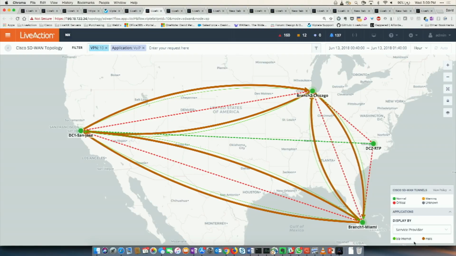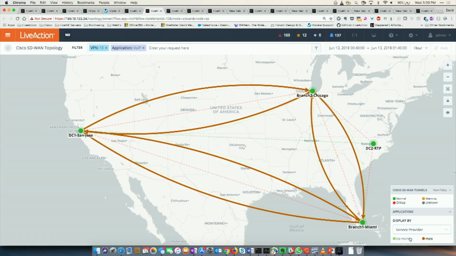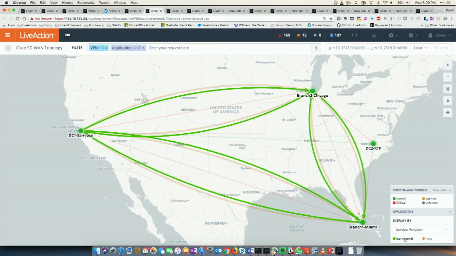We see that there's two. There's MPLS as well as business internet. So we know that according to the policy, voice over IP is primarily supposed to be taking the MPLS service provider path. But now we're seeing that it took two service provider paths. So what happened there? So now I'd like to transition into a way that we can troubleshoot a brownout scenario in an SD-WAN environment to really understand what happened. Why did that traffic take two separate paths?